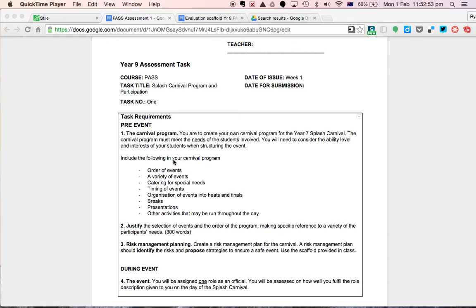We also need you to organise events into heats and finals. You need to include breaks, time for the presentation and announcement of awards, and any other activities that might be run throughout the day, such as activities to stimulate house spirit and house chants and cheering and things like that.